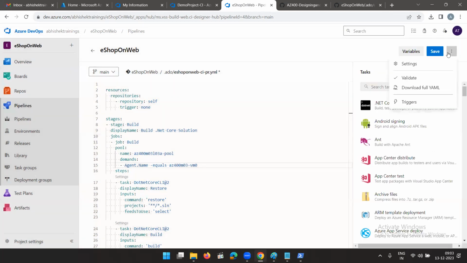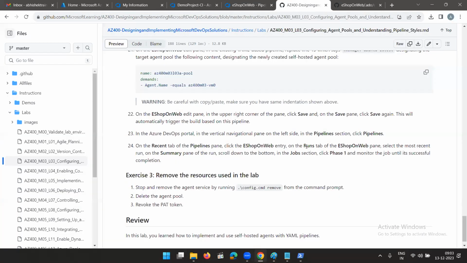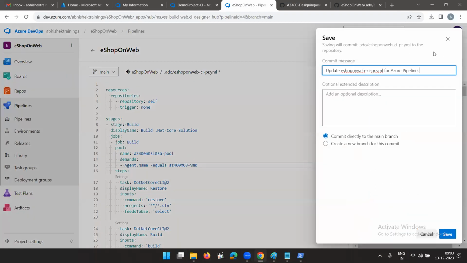So what we'll do is a pull request. Here, the save option. You have to save it again. Click save. Every lab, minimum 10 times we should practice.